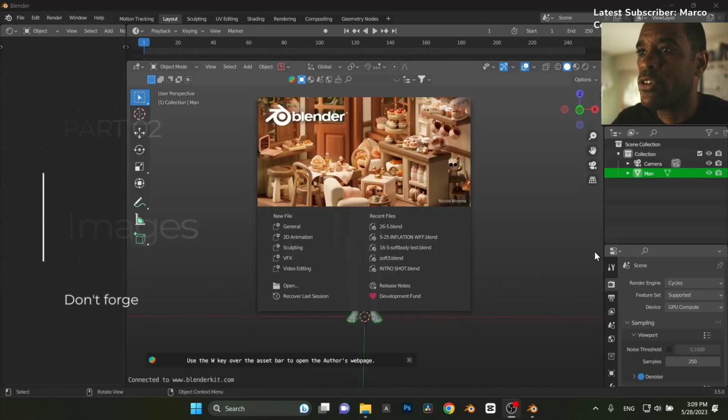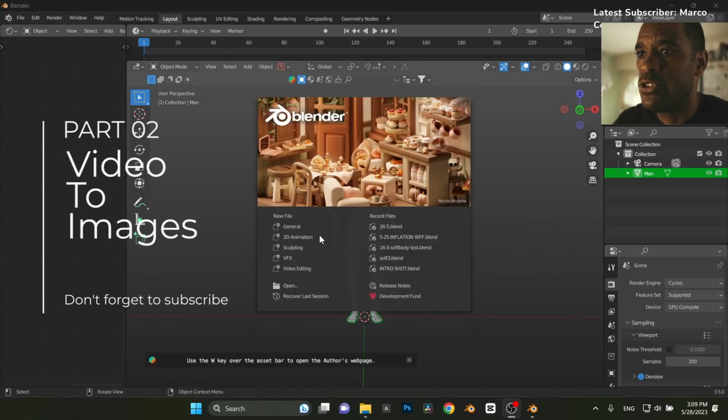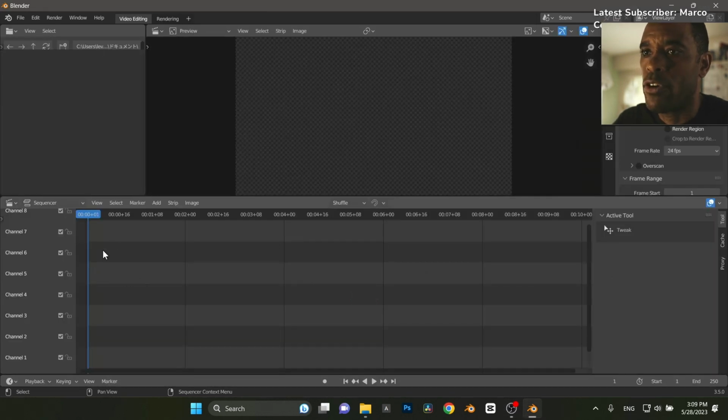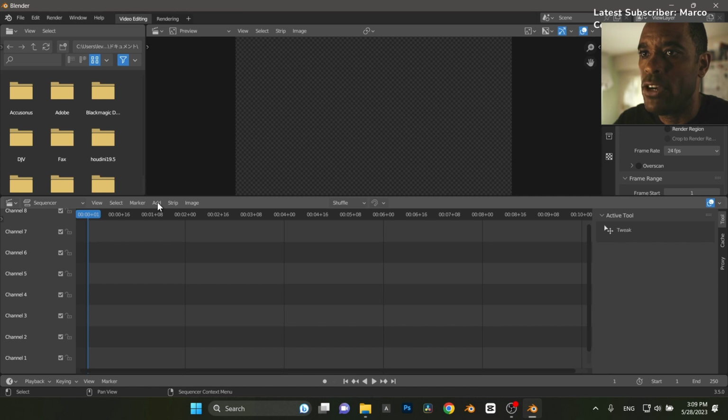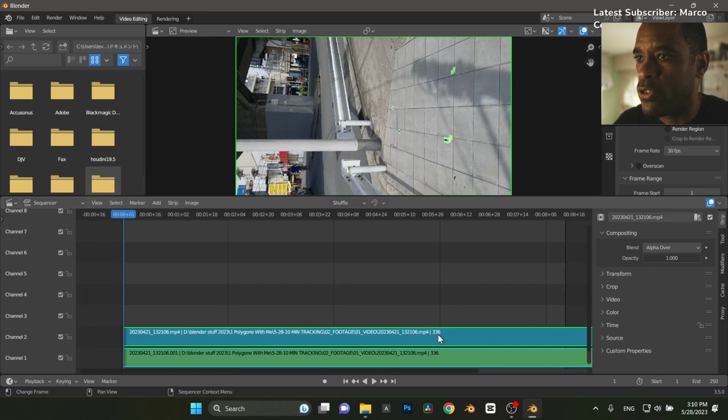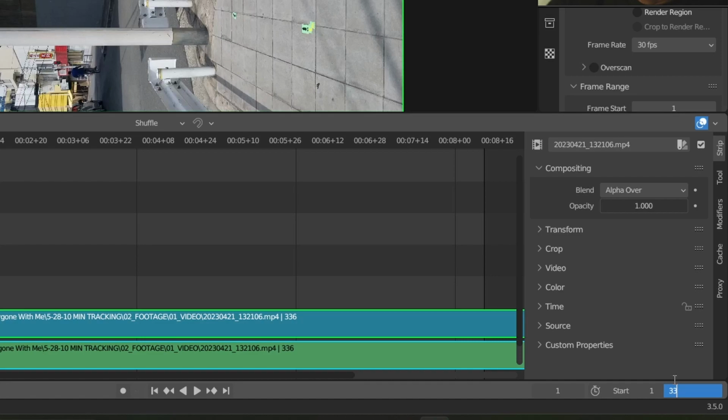All right, so I'm in a fresh file here. What I'm going to do is go into the video editing tab, just so we can convert our video. I'm going to import my video in. For me, I already know where it's at. Go ahead and add movie. Boom, my video is imported. I want to set my in frames. I have 336 here, and I'm going to type 336.